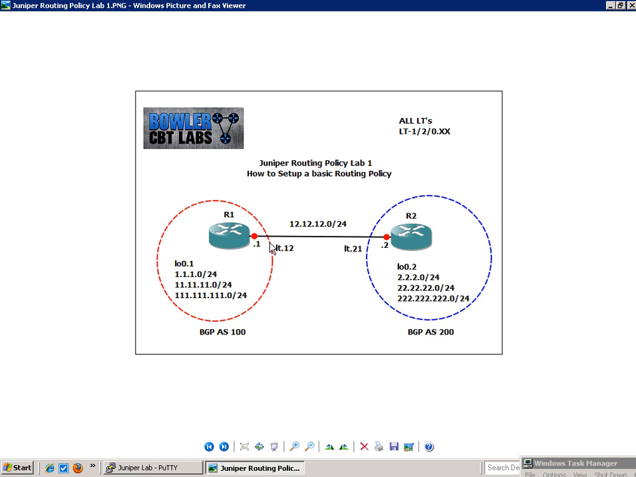Then in the next part of the lab, I'm going to show you how to use the import routing policy on R1. We're going to import a routing policy based on router 2's subnets that it's sending us. We're going to manipulate some of these networks, like the 2 network, the 22 network, and the 222 network. We're going to use a routing policy to manipulate all of these routes differently. This is going to be a really cool lab to show you some cool things you can do with routing policies on a Juniper router.